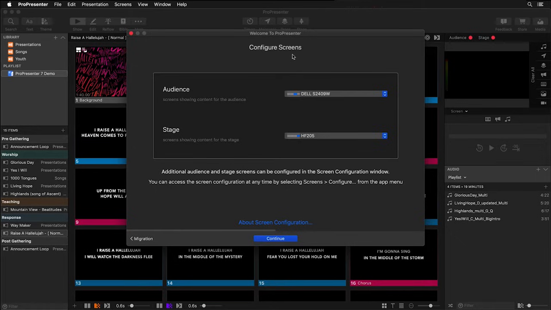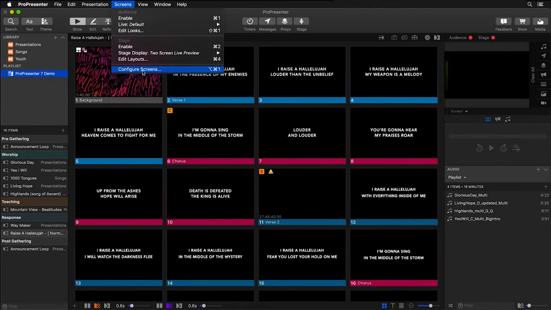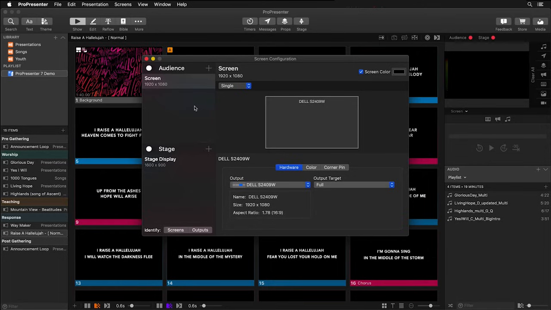You'll be able to select the output device for the audience and stage screen. However, you can do this at any time by going to Screens and Configure Screens. In the screen configuration, we can set up both audience and stage screens. Audience screens are seen by people in the room, and stage screens are used for people on stage or working behind the scenes, and we can have multiple audience and stage screens.